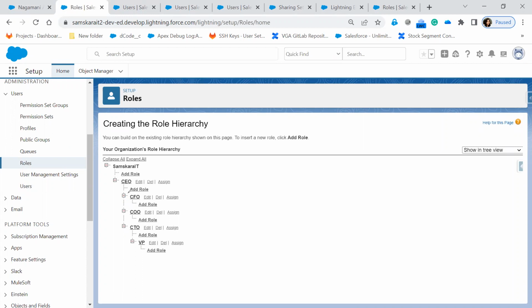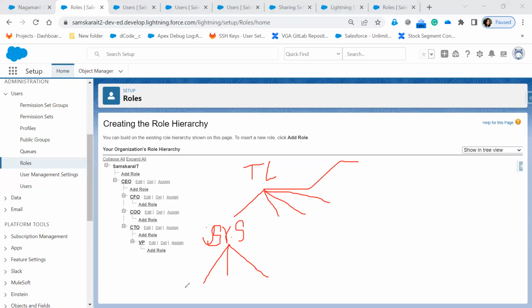No. So let's take an example of technical lead. The technical lead has a junior Salesforce. Assume the technical lead has a senior Salesforce, and multiple senior Salesforce are there here. Now for the senior Salesforce, again, there are some members who are junior developers.